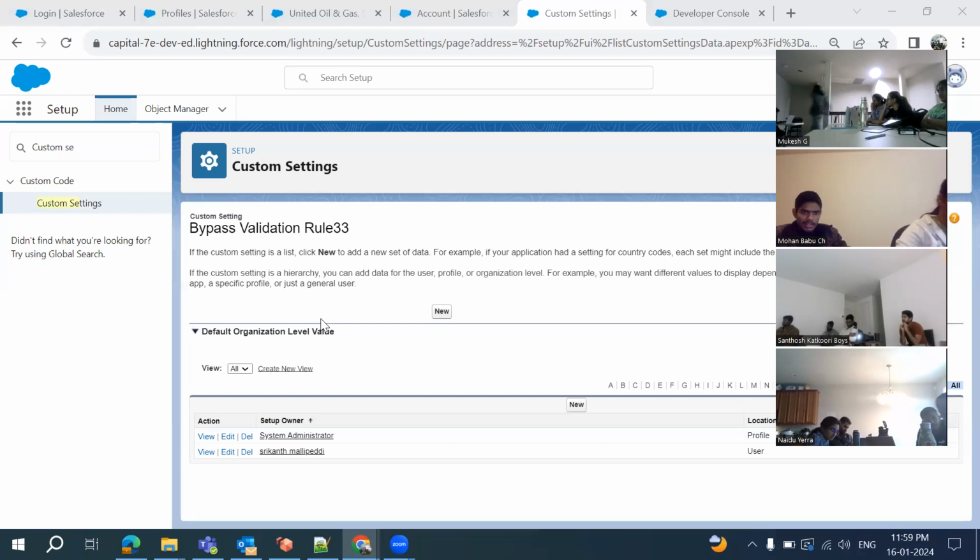Any other questions? So just try to understand this bypass validation functionality. As I mentioned, it's really important. In the majority of interviews you will get questions like how to bypass validation rules for a specific user or specific profile. At that time you can use this approach so that they can be satisfied.